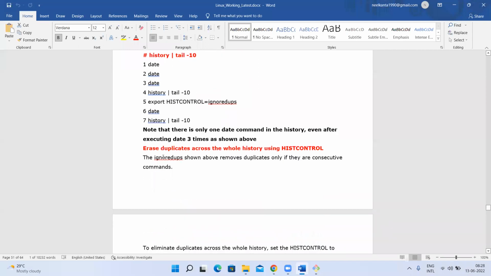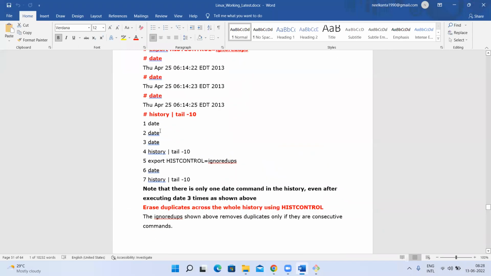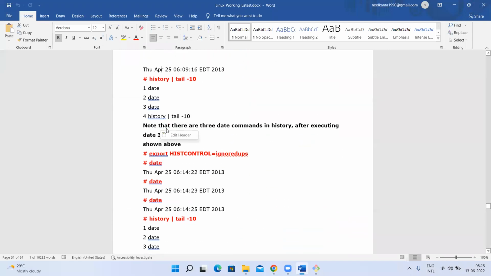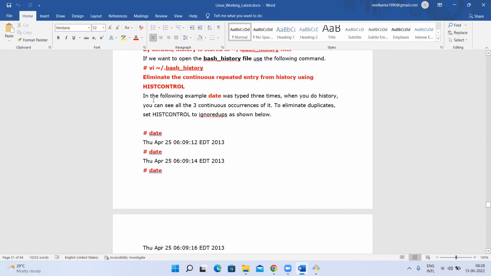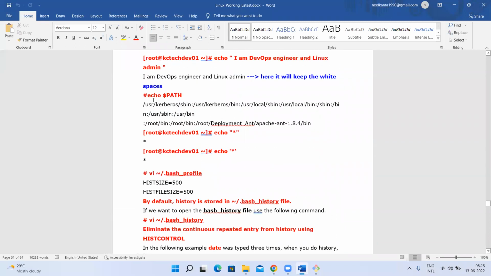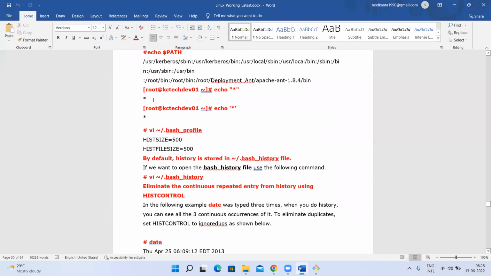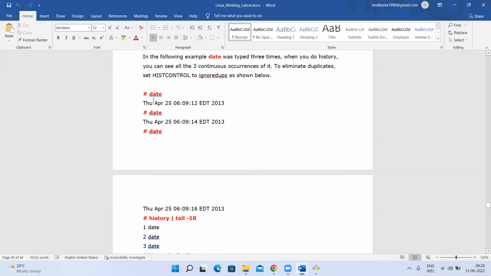Next, okay, let me discuss a few things. This tail, those and all we discussed, right? Next, guys, see, where is this? Okay, path I discussed. Okay, let me explain about this.